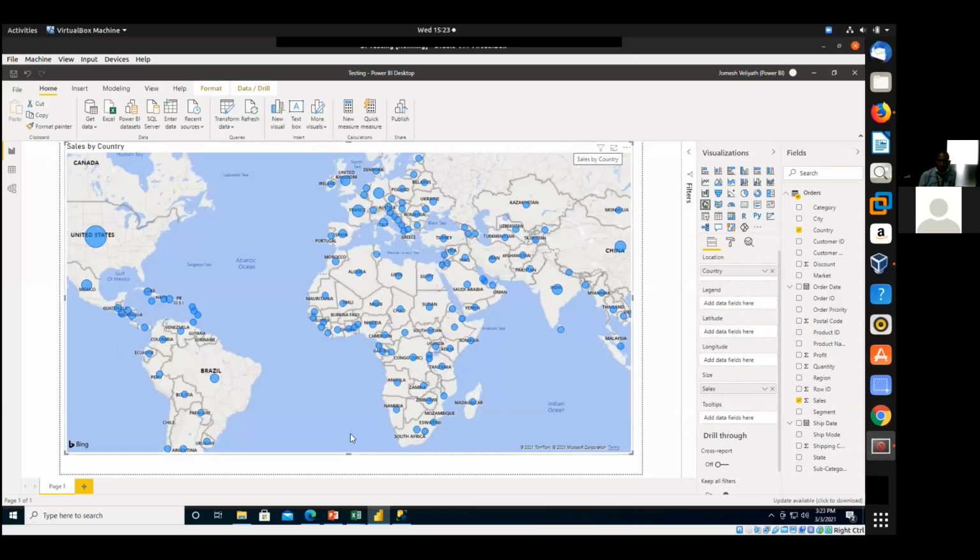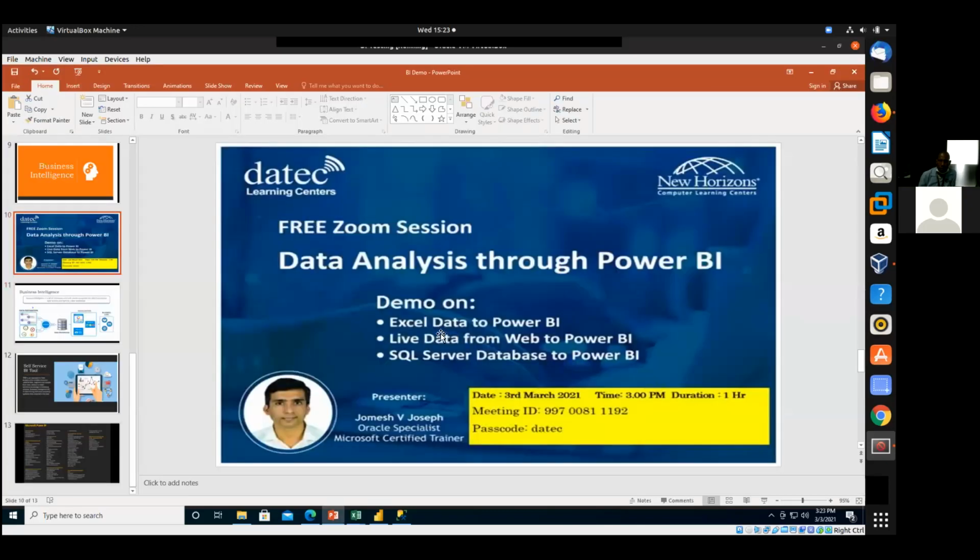Let us say we have successfully completed the first demo, Excel data to Power BI. We'll move to the live data. Let us play with the live data from the web. We'll try to get the data from the web online and try to put it in Power BI.